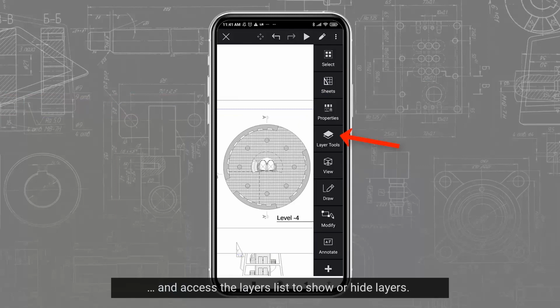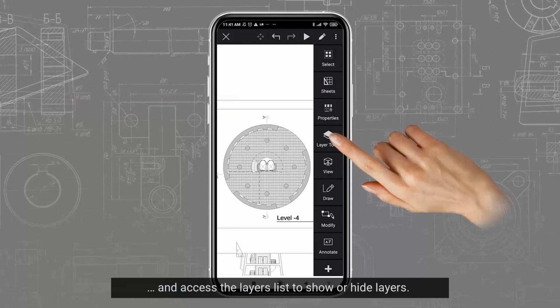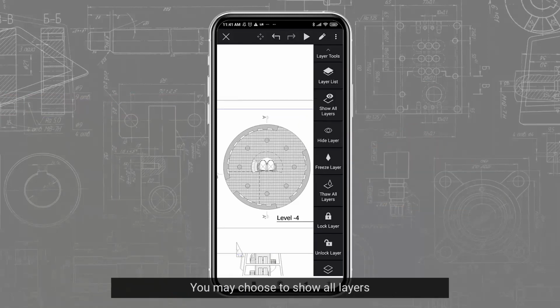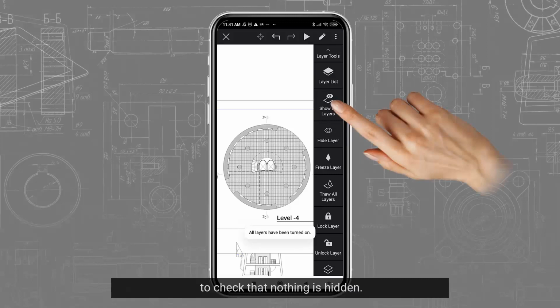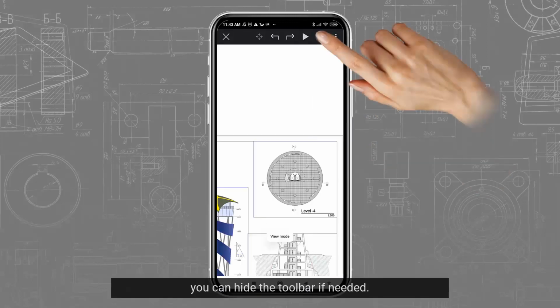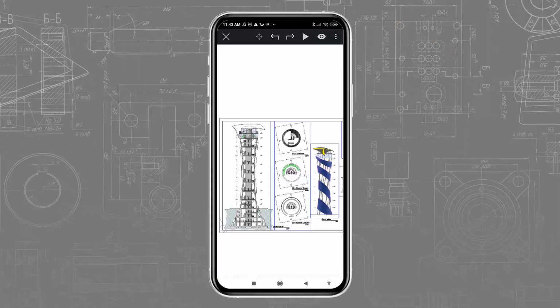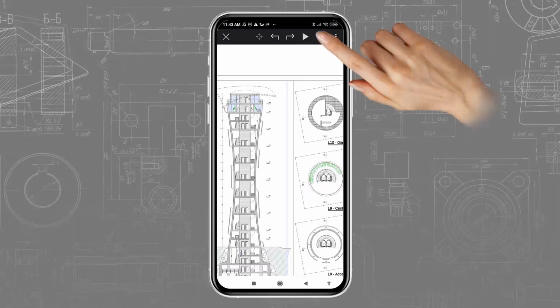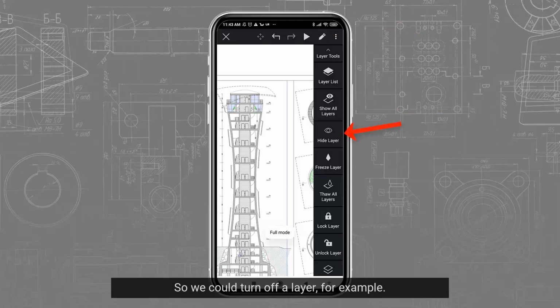And access the layers list to show or hide layers. You may choose to show all layers to check that nothing is hidden. While reading, you can hide the toolbar if needed. So we could turn off a layer, for example.